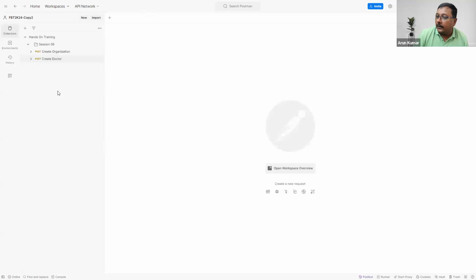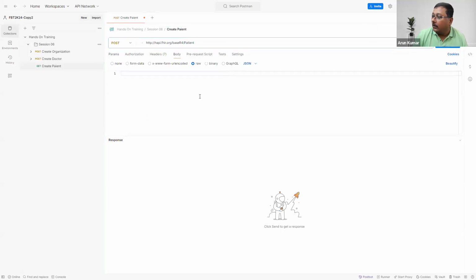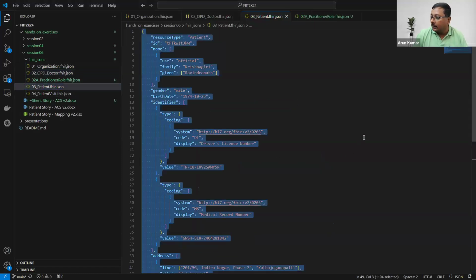Then after that, let us create a third add request. Now we are going to create the patient, right? So for create patient, post, take the same URL, replace the practitioner with patient. Body, raw, JSON. Where am I going to get the JSON? The patient one is already there here.